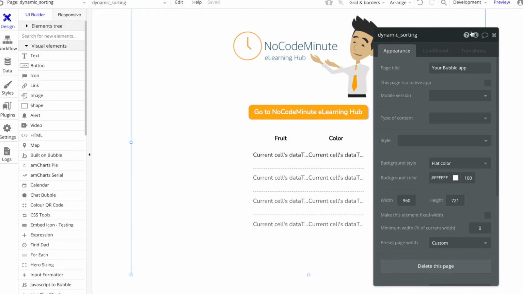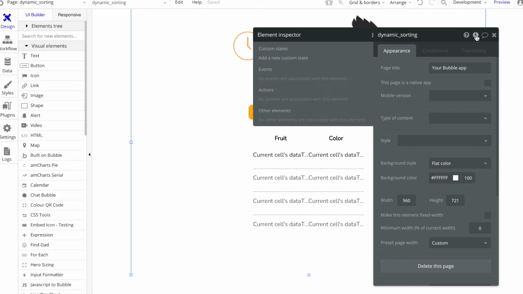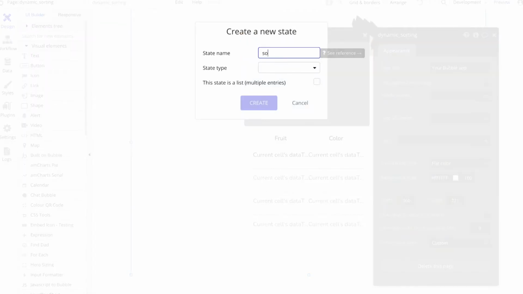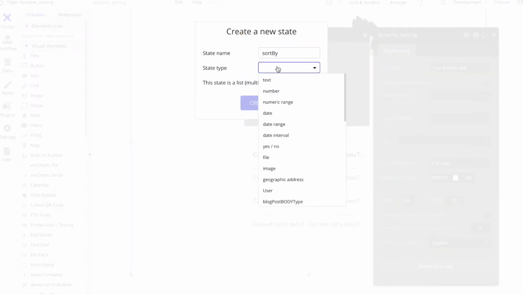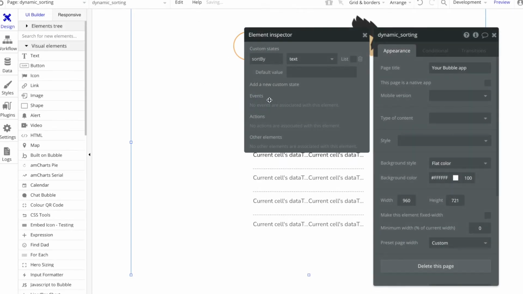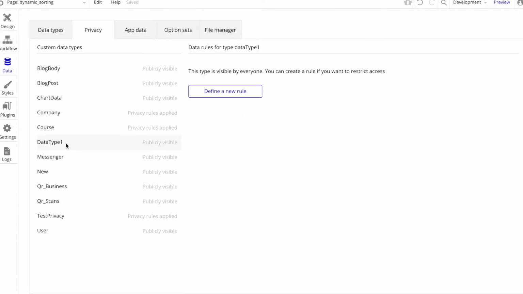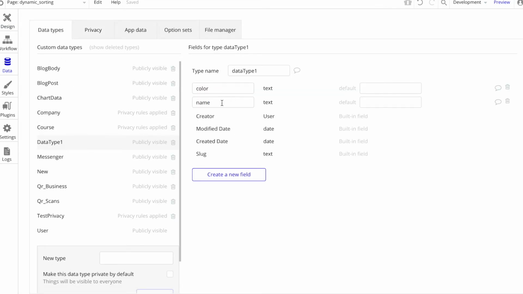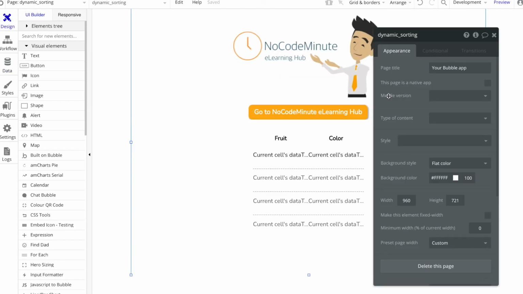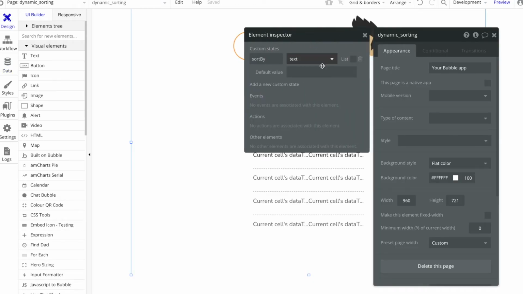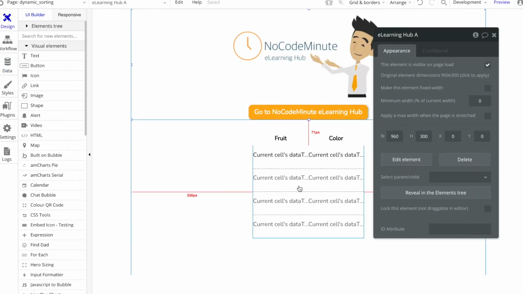So let's first create a set state on the page. So I'm on the page level, I'm going to click on info. Let's do sort by, just as a text element. Okay, so the default, I'm going to go over to my database. The default, I'm going to have it by name. So I want to type exactly how it is in here. I'm going to just copy it, make it easier on myself. So by default, it is name.